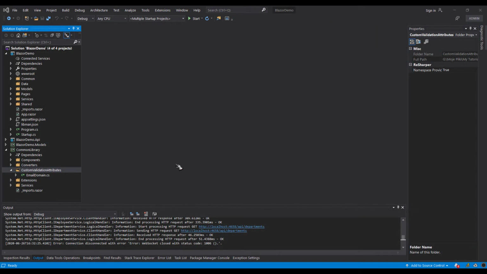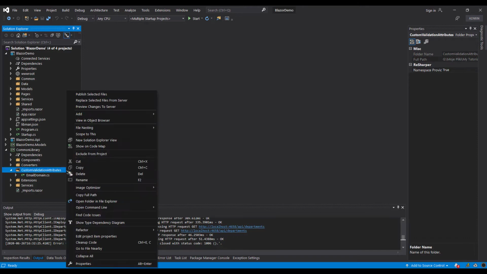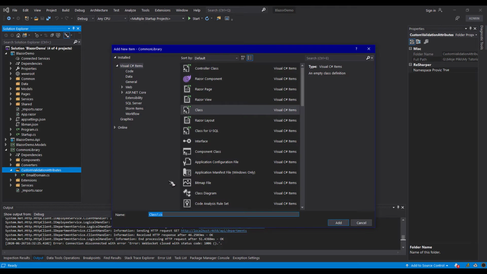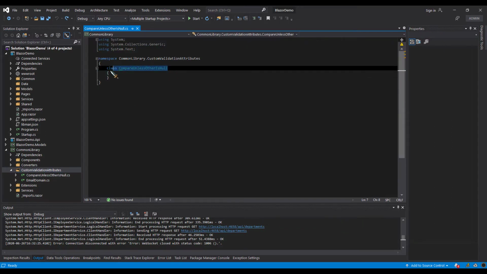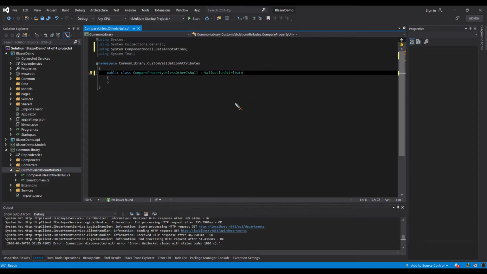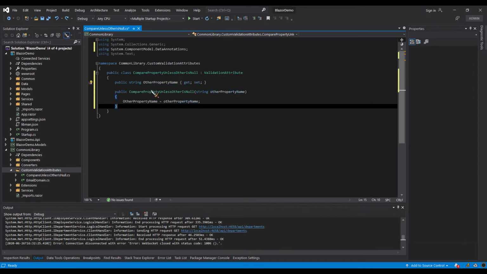Since we got the theory laid out, let's now flip to Visual Studio. First, we are going to add a new class to our common library project that will serve as our compare attribute. We want to make this class public and we want to make it inherit the validation attribute class. Now let's add our other property to it and initialize it from the constructor.